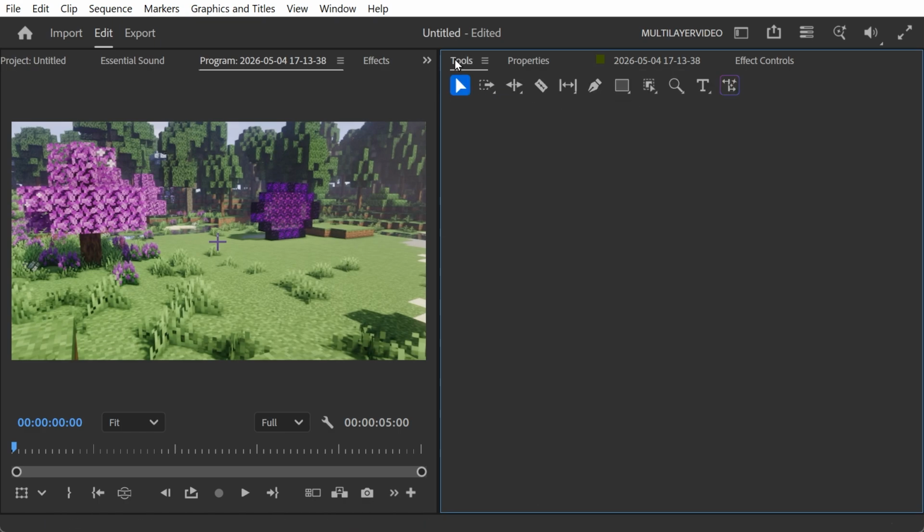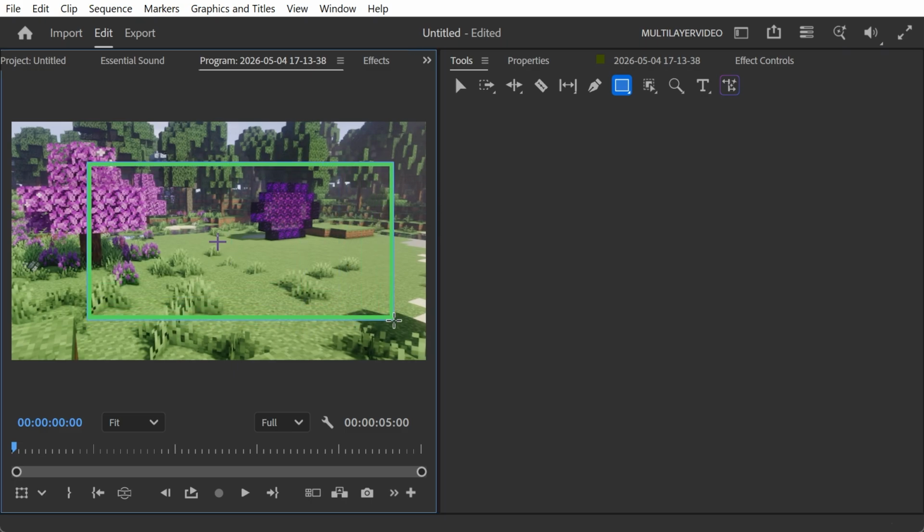So one way to do it is we can use a rectangle tool. This is probably the most straightforward, makes the most sense. And all we have to do is just draw our box out.